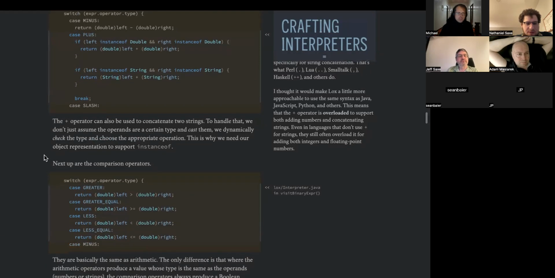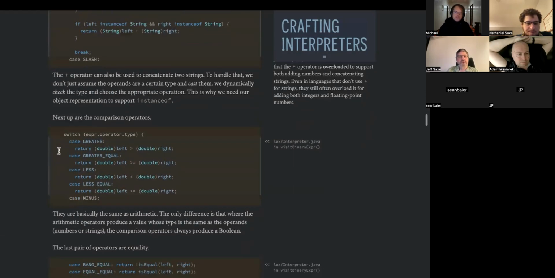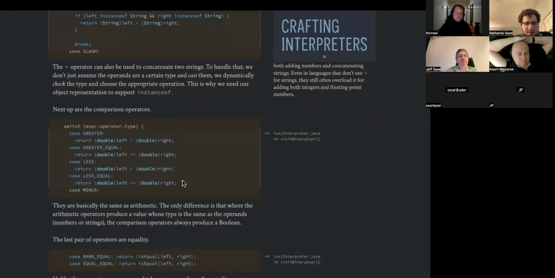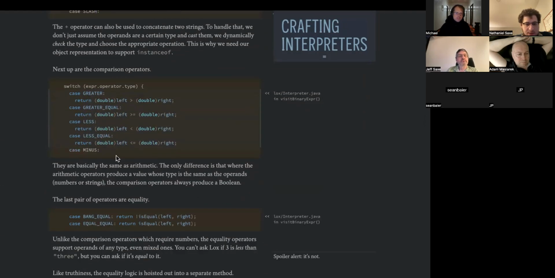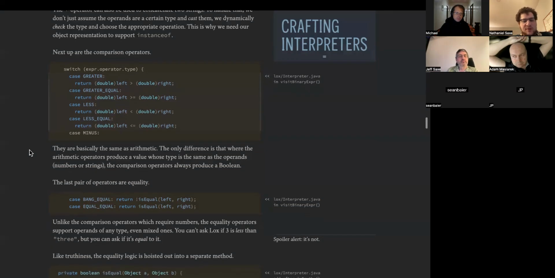All right. Next up are the comparison operators. So, additional cases. They're basically the same as arithmetic. The only difference is that where the arithmetic operators produce a value whose type is the same as the operands, the comparison operators always produce a Boolean. The last pair of operators are equality.